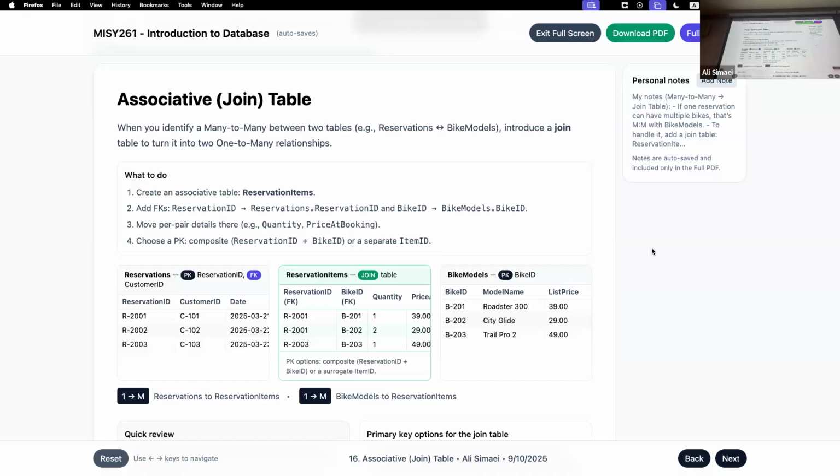So here, in this case, I have a one-to-many relationship. Is there any issue here? No. So I'm not going to change anything in this part. I have to focus on here, because this is where I have a many-to-many relationship, the relationship between bikes and reservations.